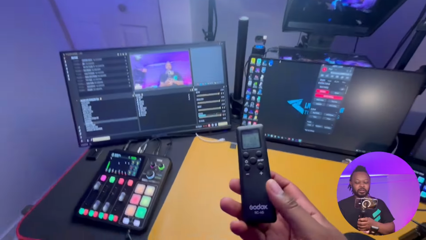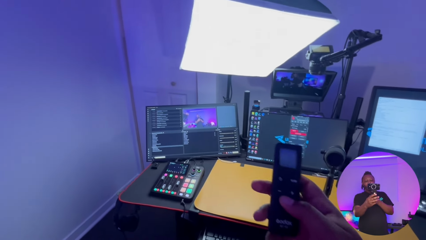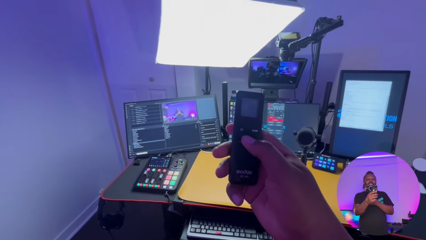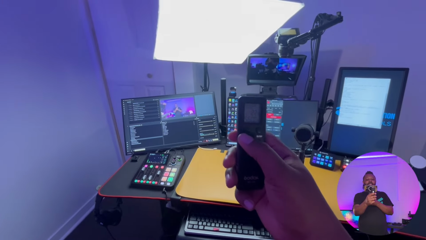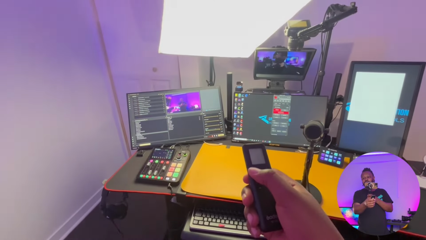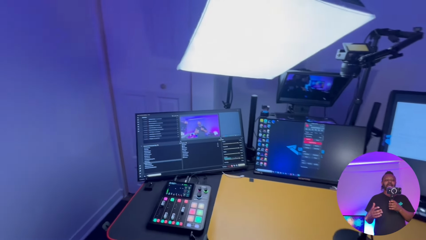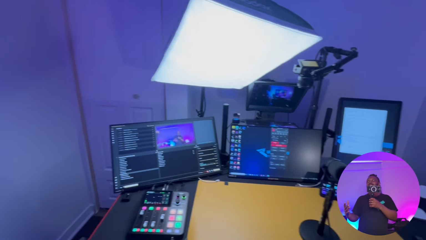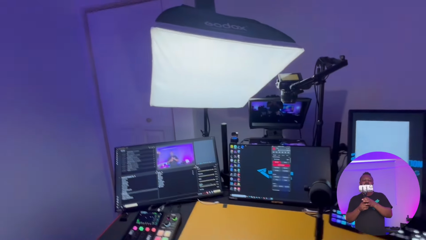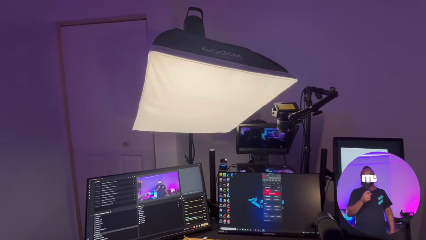The remote allows me to control it. As you can see, I can increase and decrease the intensity and everything. Right now I'm running it at 22%. I can turn it off just like that, turn it on just like that. I like that because when I'm live streaming, or before I go live, I can just turn it off if I don't need it, and turn it on whenever I need it, or increase or decrease the intensity, which is awesome.